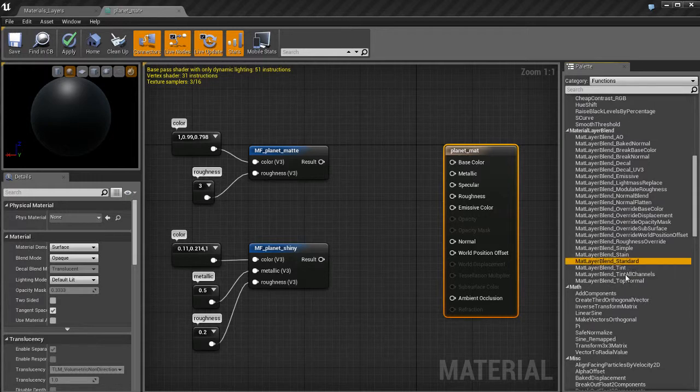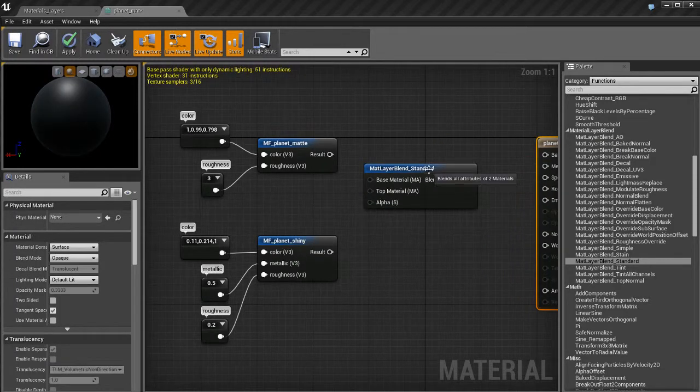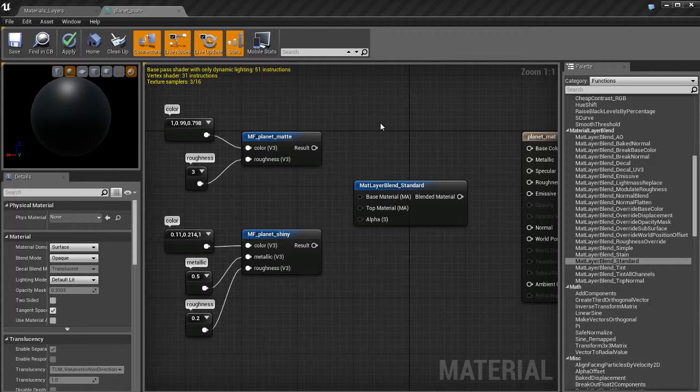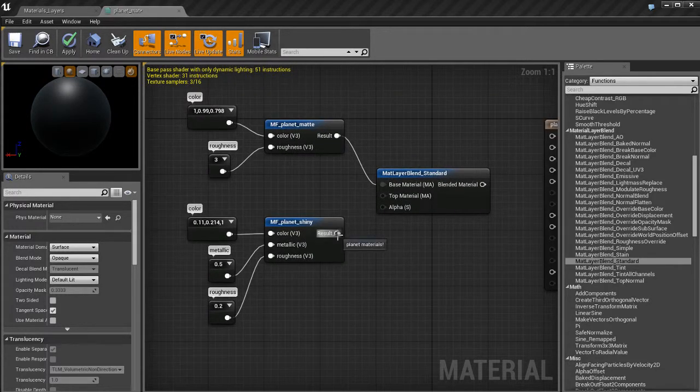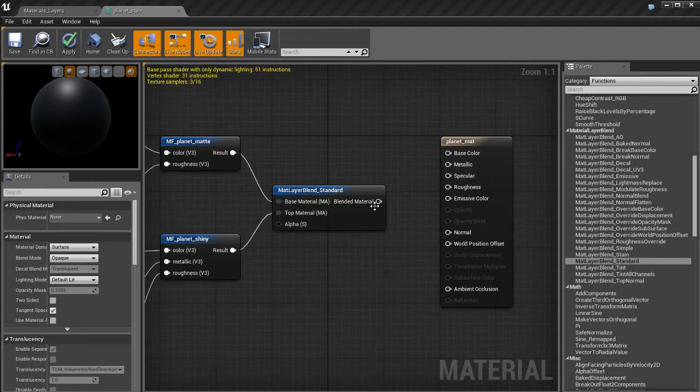Feel free to experiment after this video, check them out, and try to see the different results you can get. I'm going to grab the Material Layer Blend Standard, which is just a basic. It lets you layer a base material and then a top material on top of the base. So I'm going to plug the Planet Mat material to the base material and the Planet Shiny to the top material. And obviously we're not going to see any changes here.